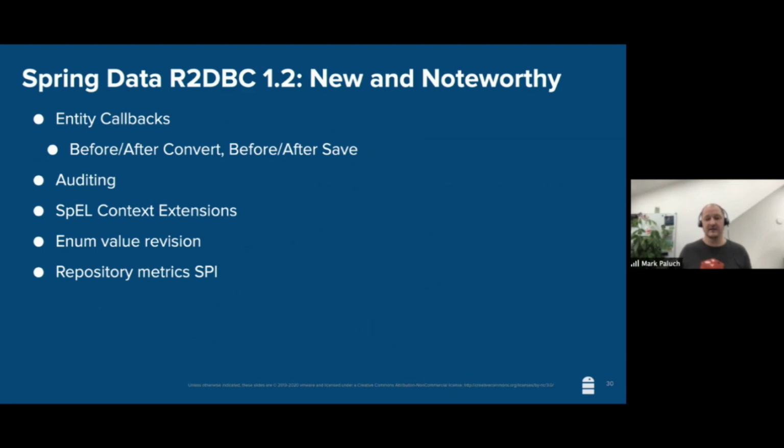What you can do with that is integrate with things like Spring Security to provide access to things like the principal. We have revised the way enum values are passed down to the driver. The Postgres driver itself has a possibility to take a Java enum and represent that as a Postgres enum, so this change comes in handy in that area. And we provide, through Spring Data Commons, an abstraction for repository metrics. You can hook into that to consume repository metrics.